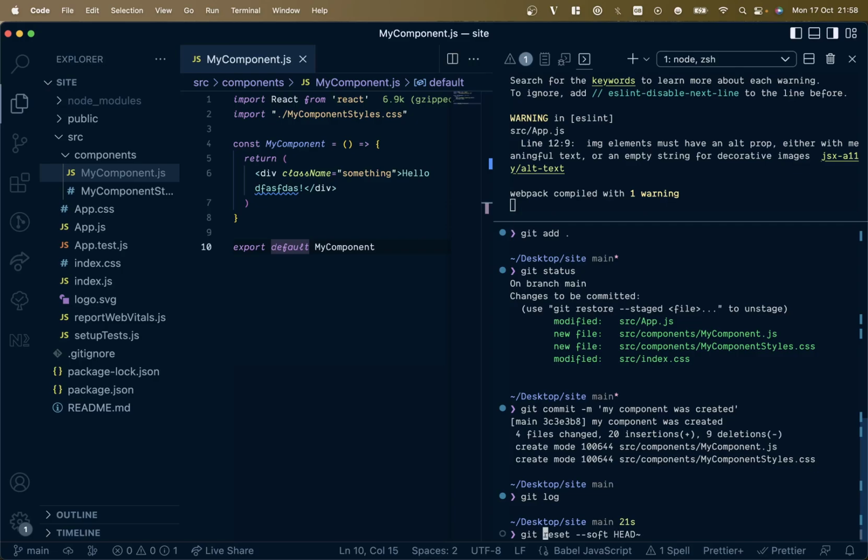Okay, reset. What do you think that does? Yes, it undoes the last commit. Soft means it won't actually delete the files. If I had hard here, it would delete all my changes. And the head is the reference that Git has to the top of my thing.